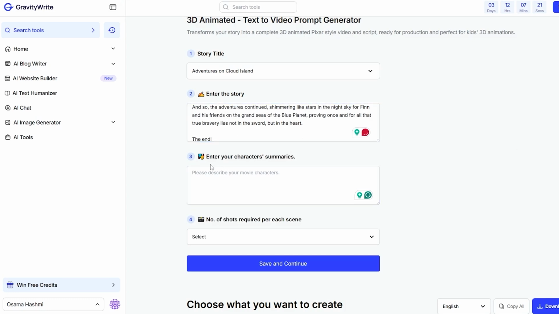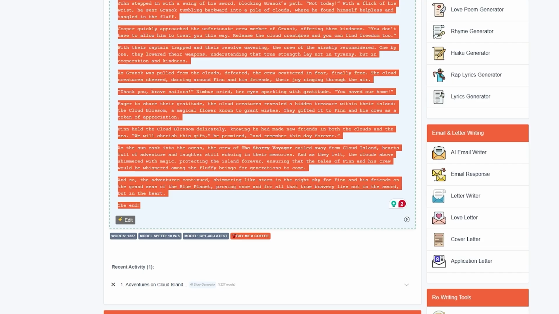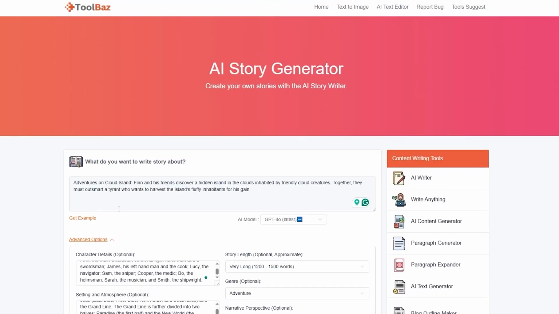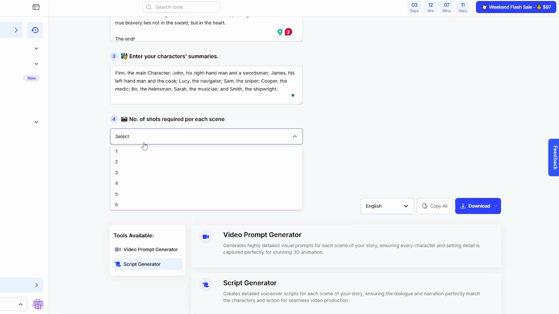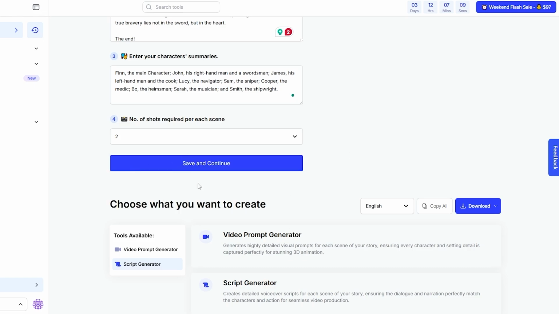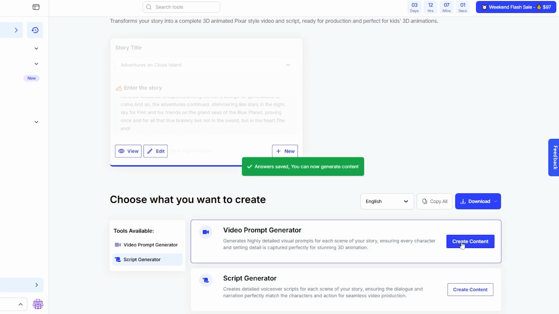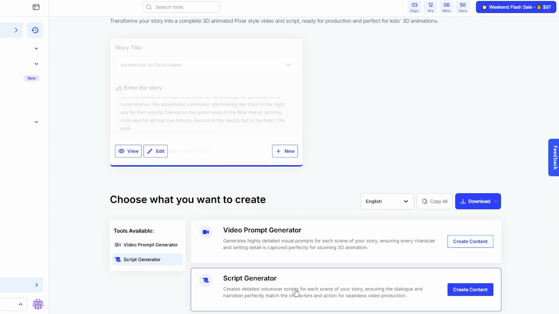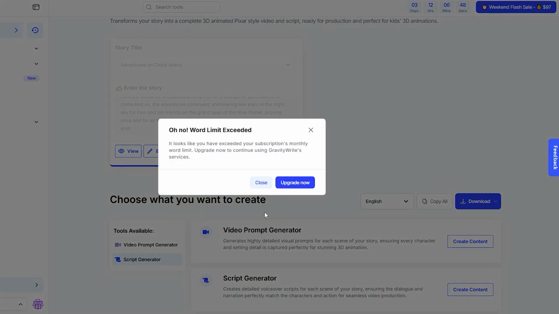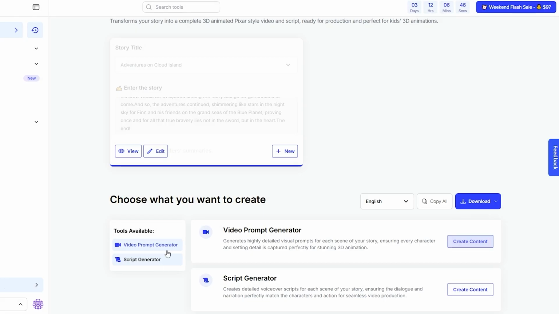I think it did, and then enter the characters and summaries. So here I'll just copy the character details I had over here, paste that there, and then select a number of scenes. I'll just go ahead and say 2 or maybe even 3, and then click on save and continue. And then we can go with the prompt generator right here, and we can generate our content. But yeah, then we can go ahead and go with this one, or we can go with script generator as well, and it totally depends on you.